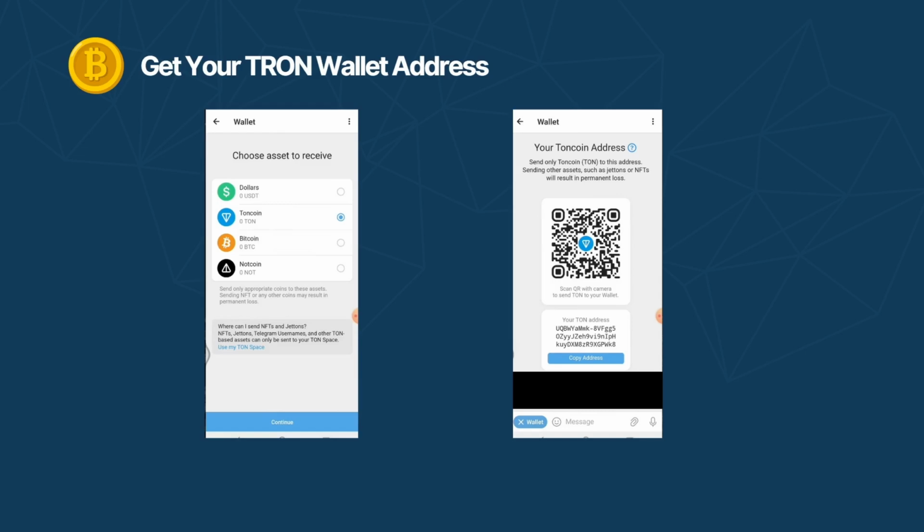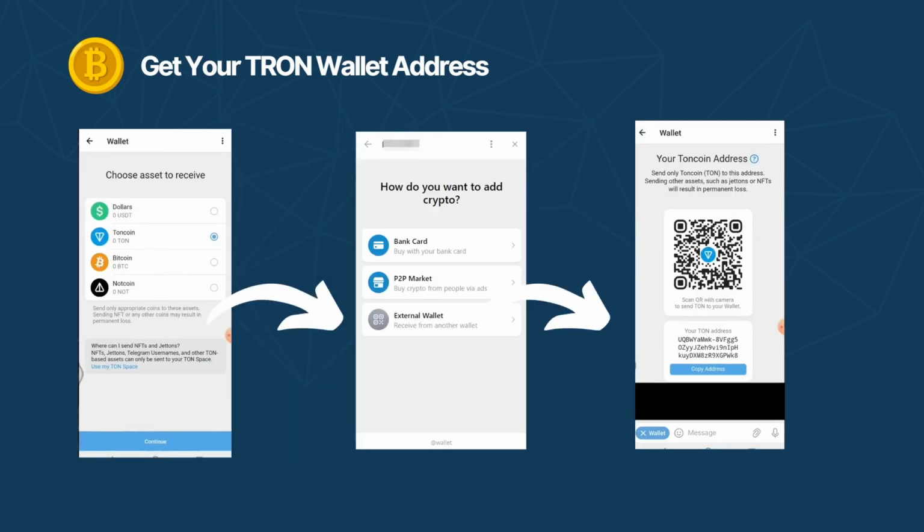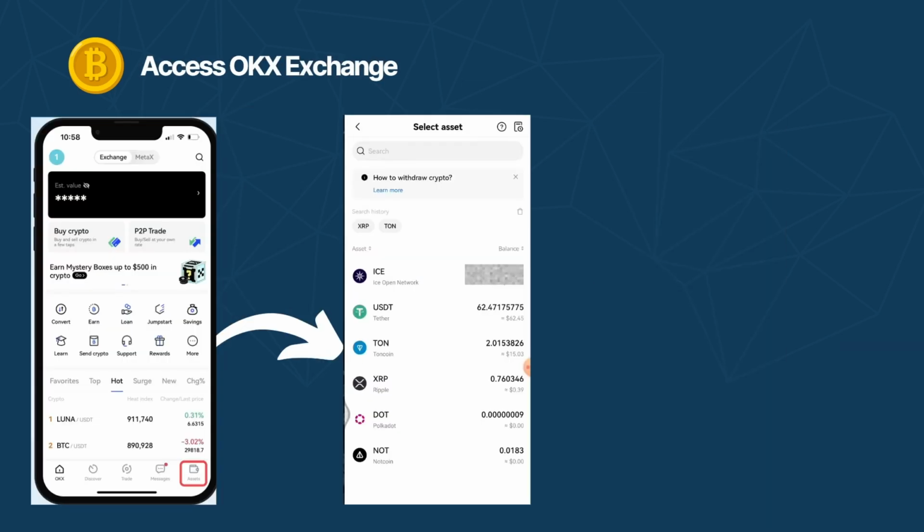Open the OKX app and go to the Assets section. Tap on the Withdraw and select Tron from your available cryptocurrency. Initiate the withdrawal. Paste the Tron wallet address you copied from Telegram into the designated field.